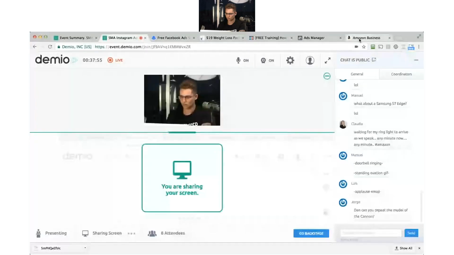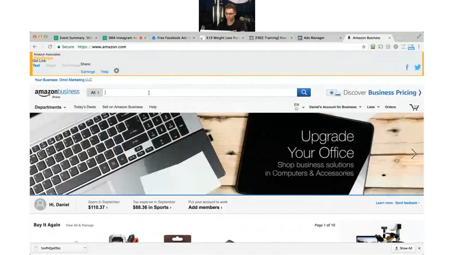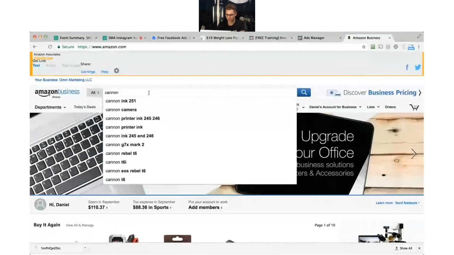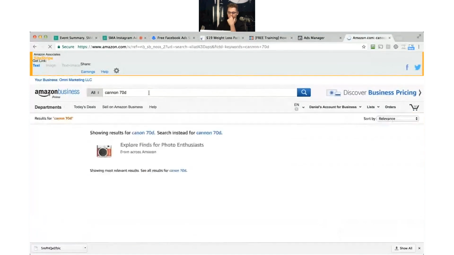Can you repeat the model of the Canon? Yes, I can. It is Canon 70D. In fact, actually, before I get into the editing part, let me go ahead and share my screen again. Okay, so it's a Canon 70D, all right?